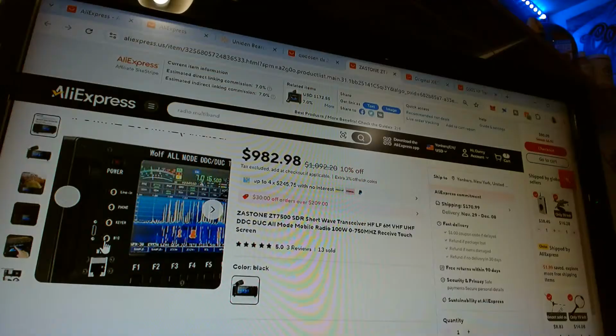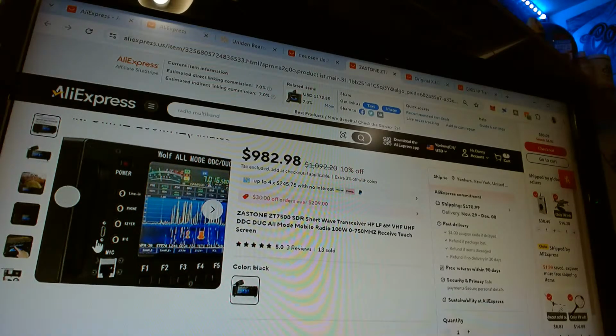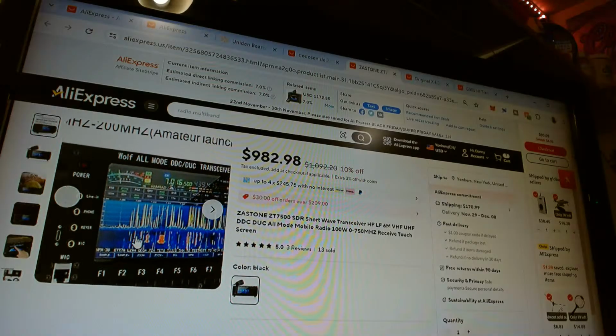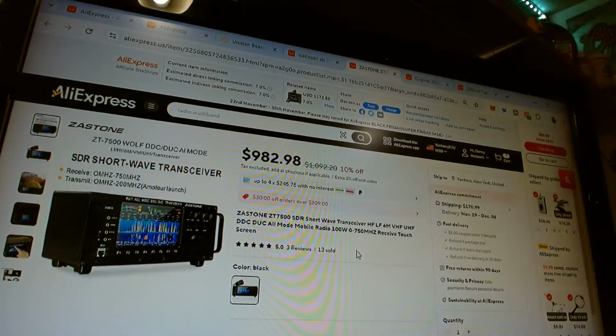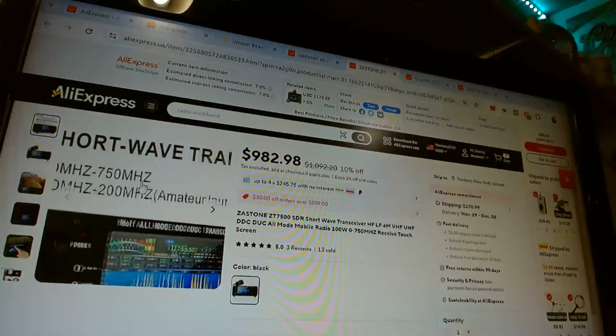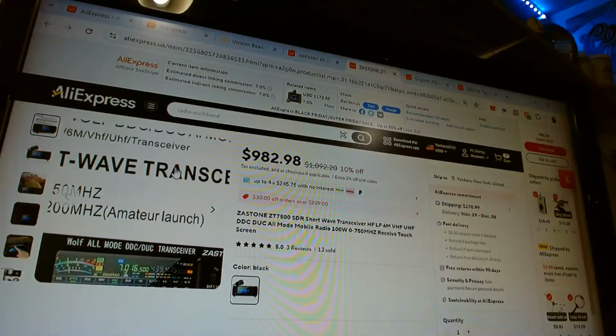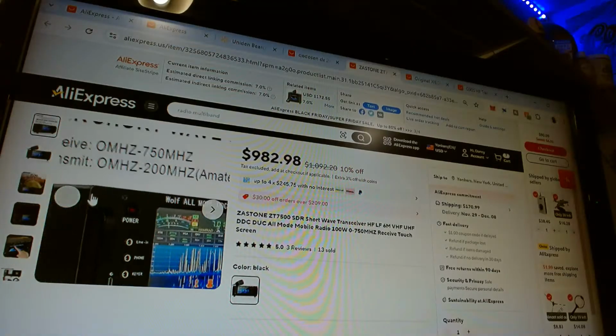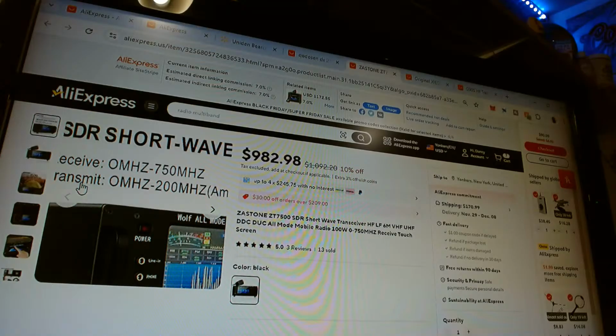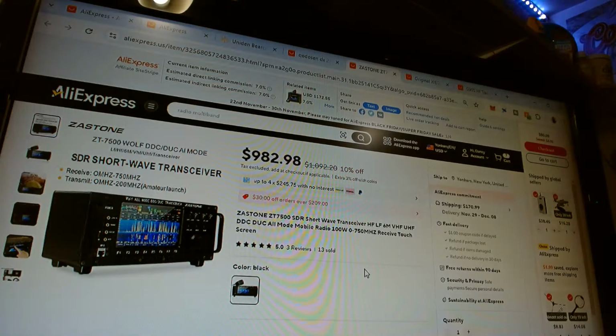The Zastone shortwave transceiver. It also has 6 meters, VHF, UHF, 100 watt. So it's 0 to 750 receive. And then transmit is VHF. Yeah, VHF. There's no UHF. There's no 70 centimeter. So this one you can transmit on, of course, HF.